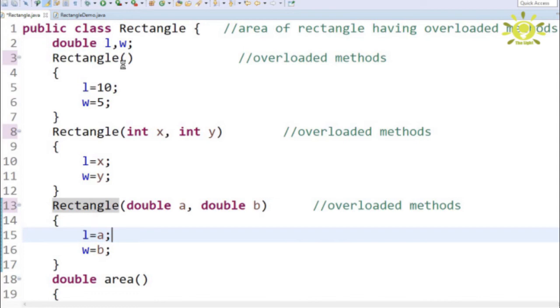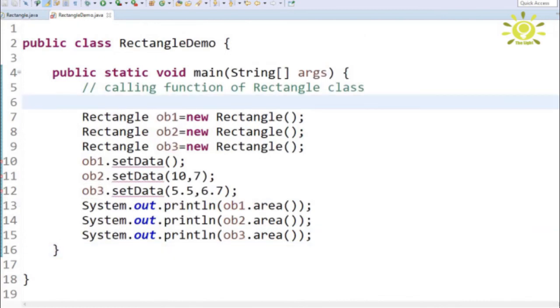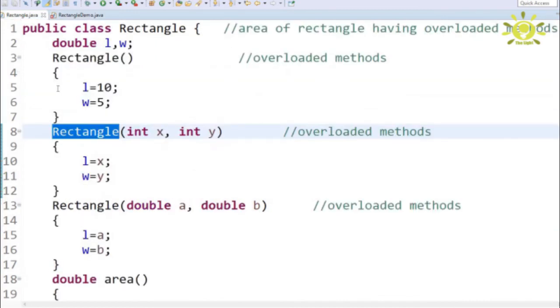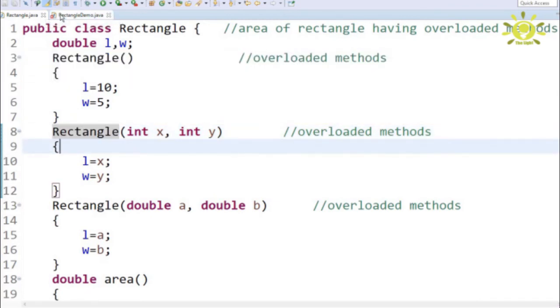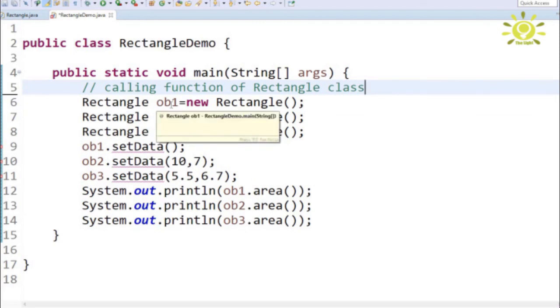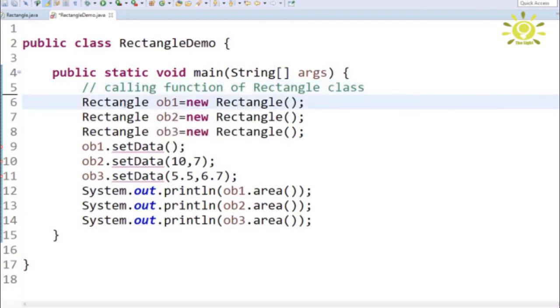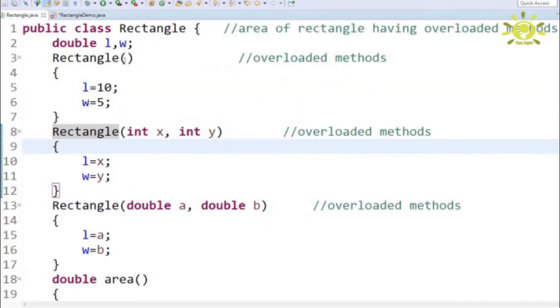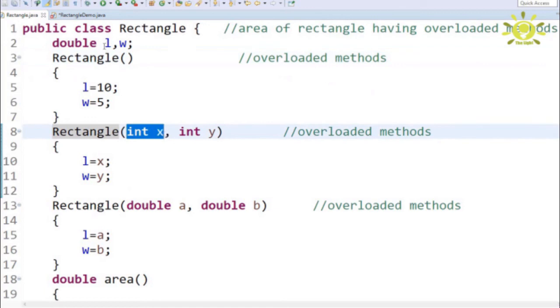I am going to save this program and come into the second class, RectangleDemo. In the Rectangle class I have created three overloaded constructors, so that's why I have created three objects. If you are creating more than three constructors, then create more than three objects. Here you can see the first constructor has no parameters, but the second constructor has integer data type.